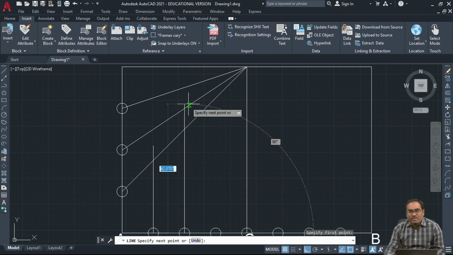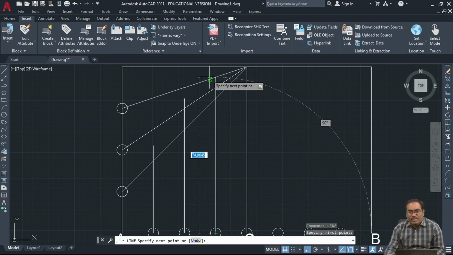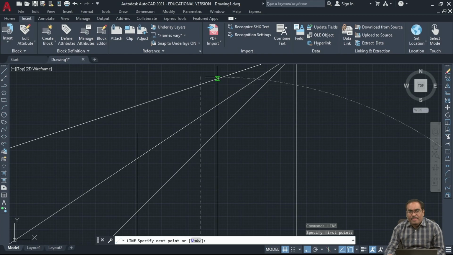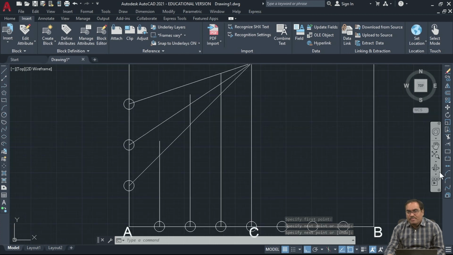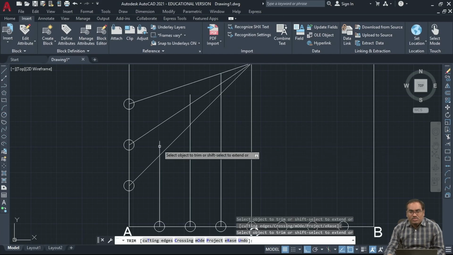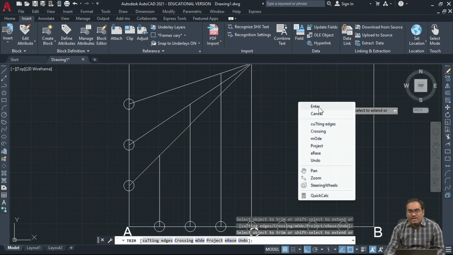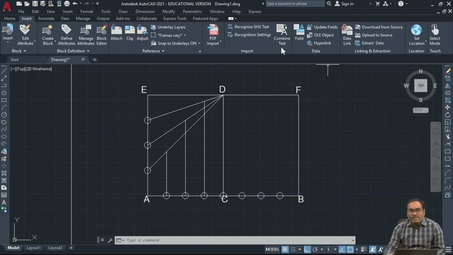You can draw up to here and trim, that is better. If it is not perpendicular, then it is a problem. Now I'll go to the trim command and right click, and remove this one up to here and up to here. Wherever these lines intersect, the first line should go up to the first, the second line up to the second, the third up to the third, like this. Now you can change the color.